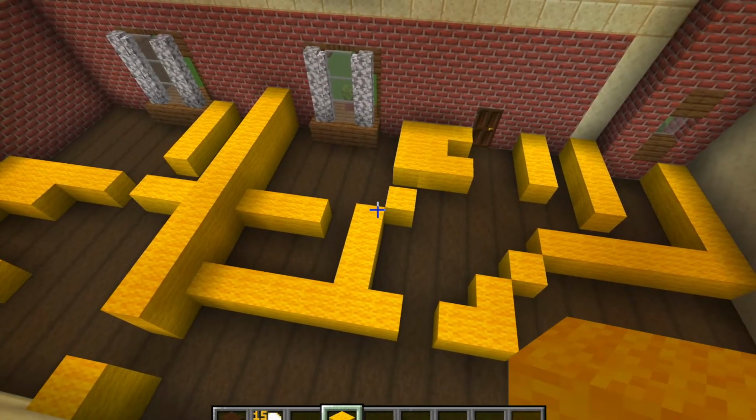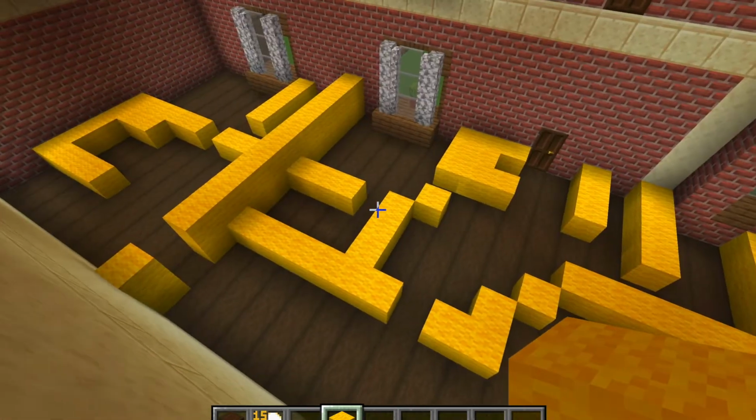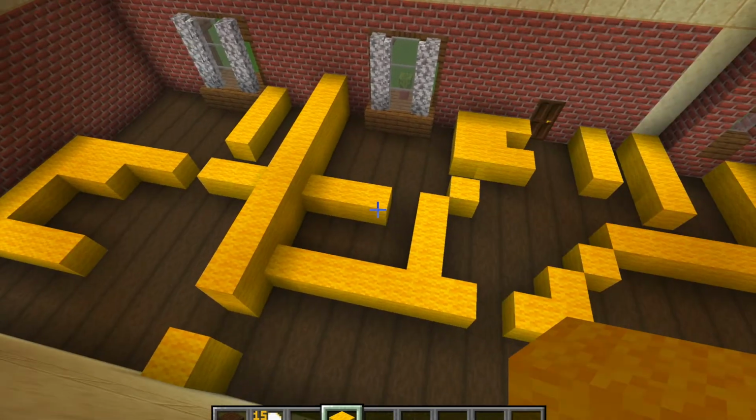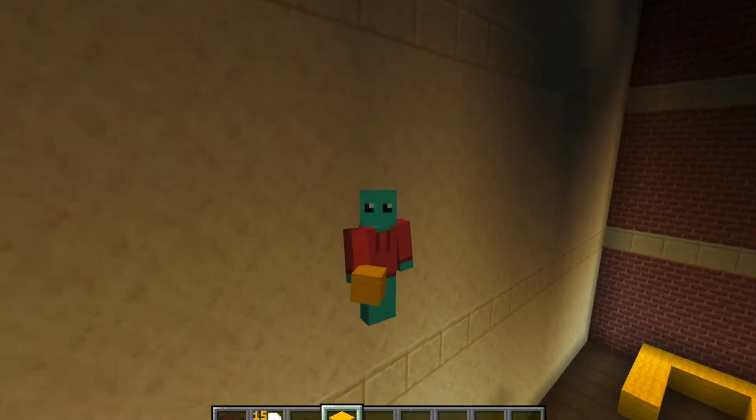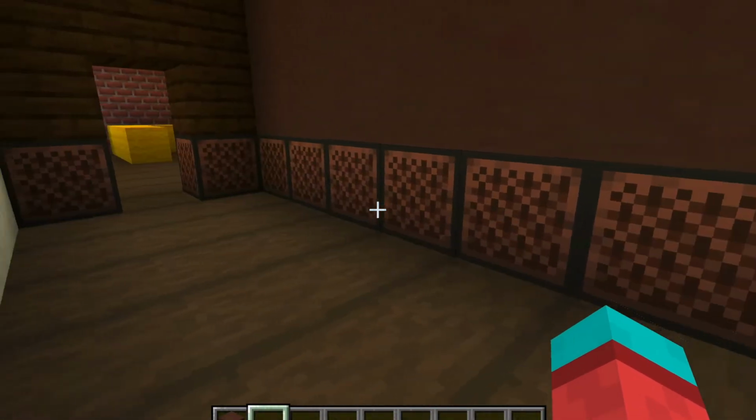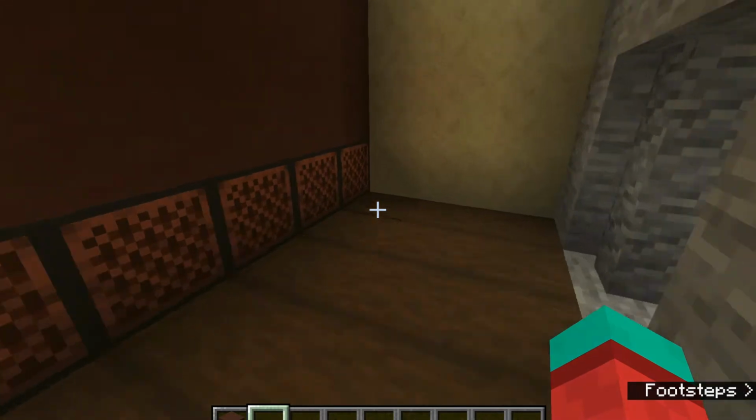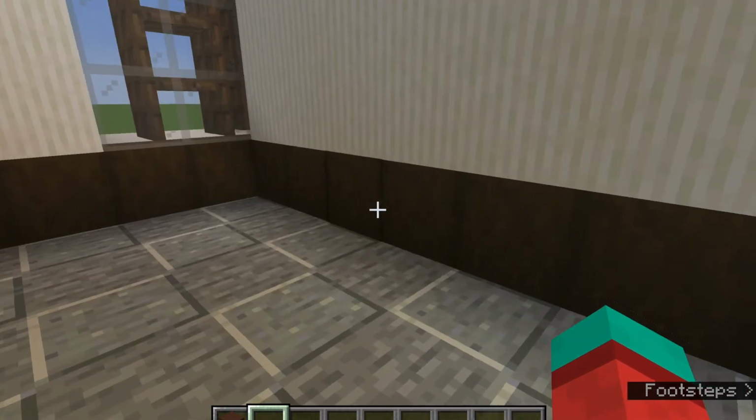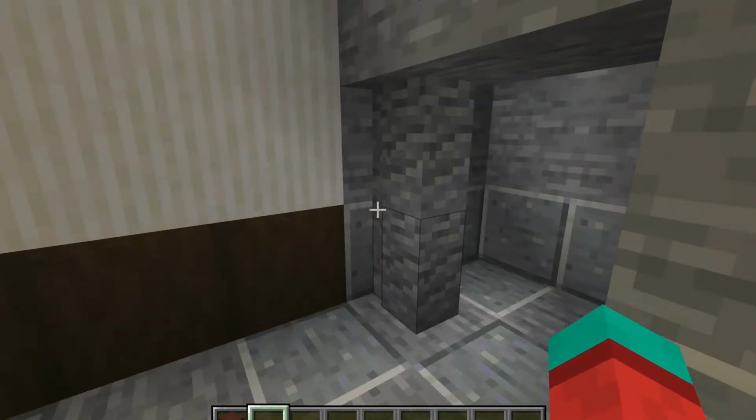This looks really messy, probably. But I'm going to build up some walls. I'm going to see how it looks, and then we can add in some details. So what I've decided to do for these walls is have sort of like a base block. I did this downstairs as well, with the dark oak stripped logs and then the quartz pillars.